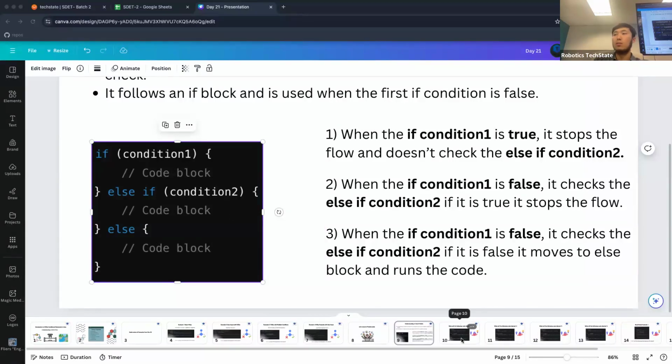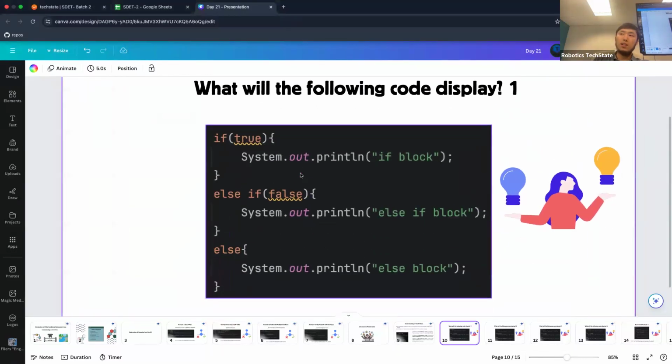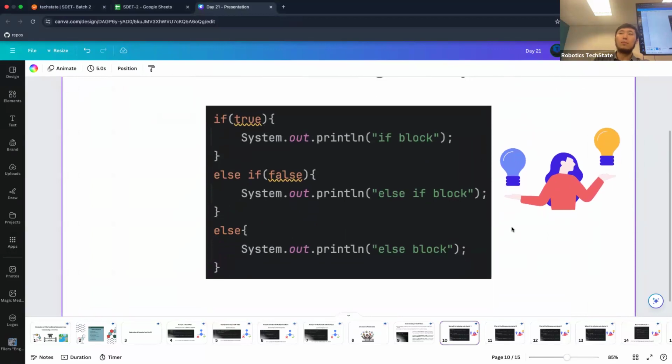Here we have a good example. So what will the following code display, guys, in the output? Here we've got 3 blocks. If block. In the output, what are we going to see? So when it finds a true condition, it stops the flow. It's not going to check other blocks.